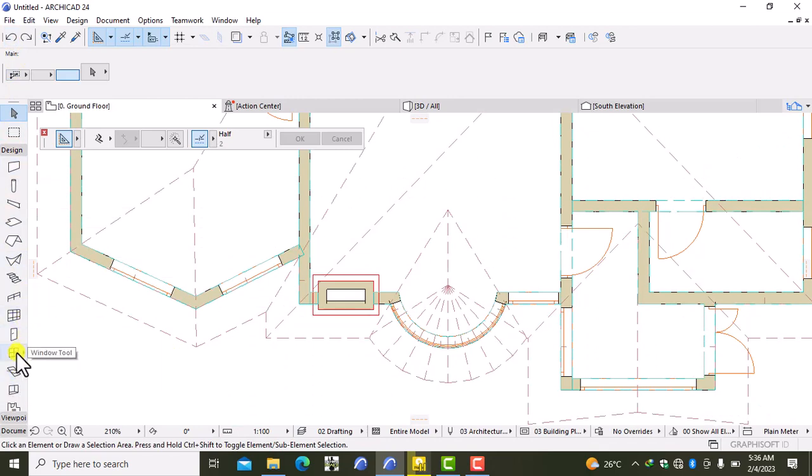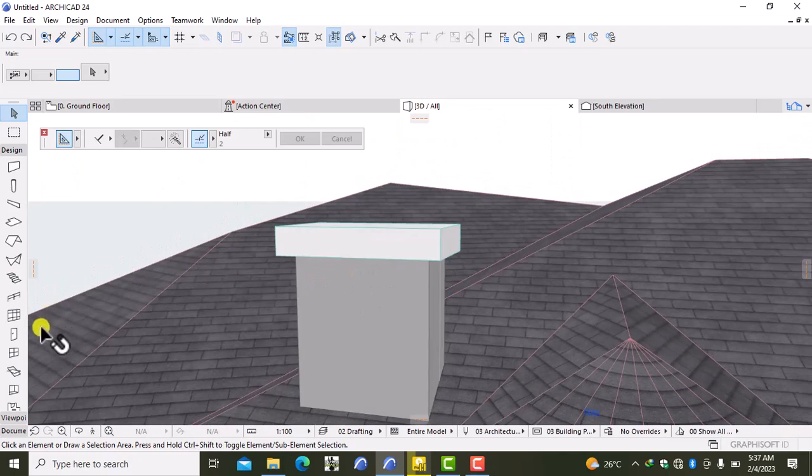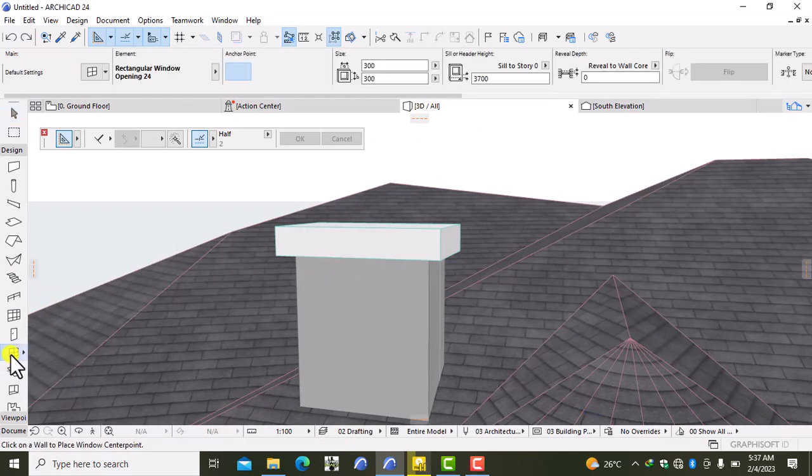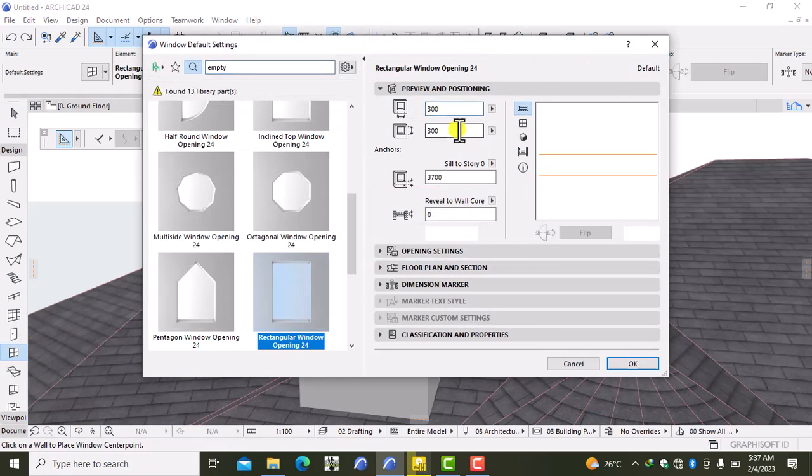So back to where I was saying. We have this chimney over here. I need to place some openings over here. So back to the window tool. I'm just going to set it at a height of 200 by 200. Giving it 200 by 200. And just press OK.